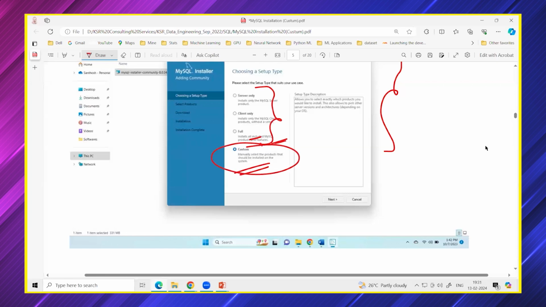The reason I'm going with custom is I'm using this only for learning purpose. After learning, if I go to a company, they will give the laptop, the software, and the credentials. Why should I spoil my laptop? So please don't install full or full client server. It's going to take more space and utilize more of your laptop. And tomorrow, don't come and complain to me that because of this install you need a new laptop. Please go and install custom.